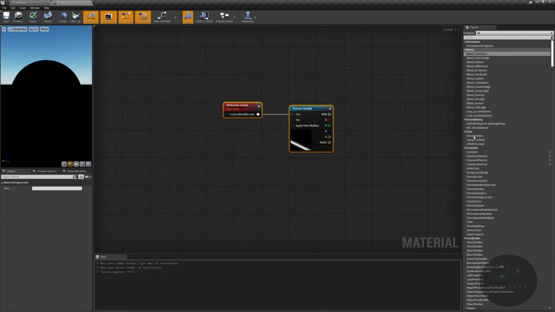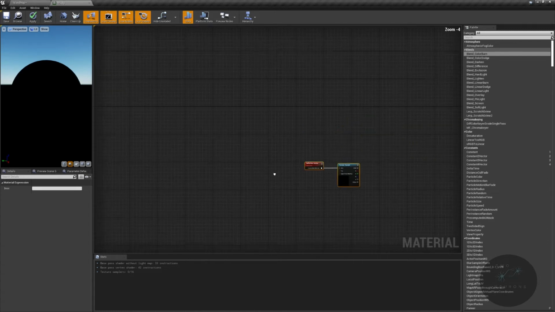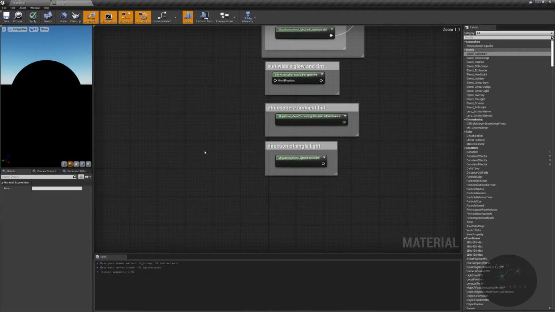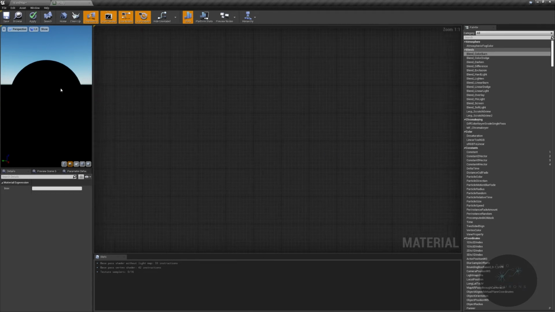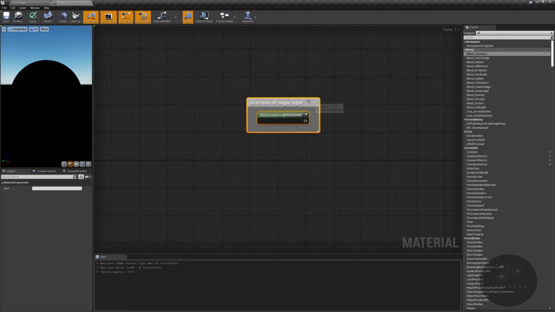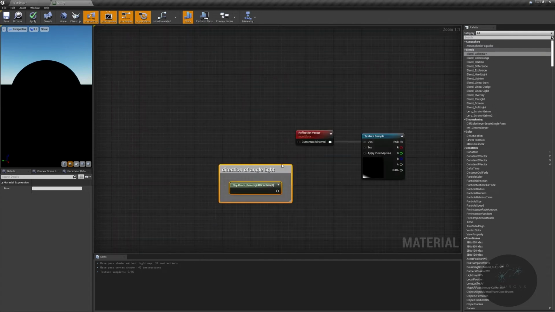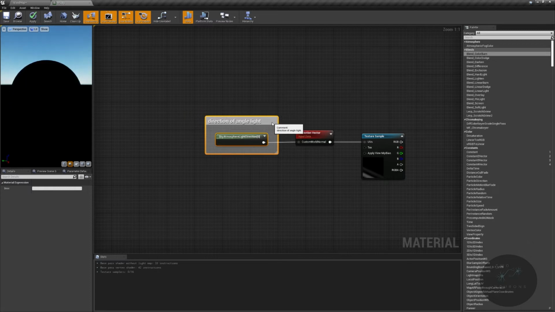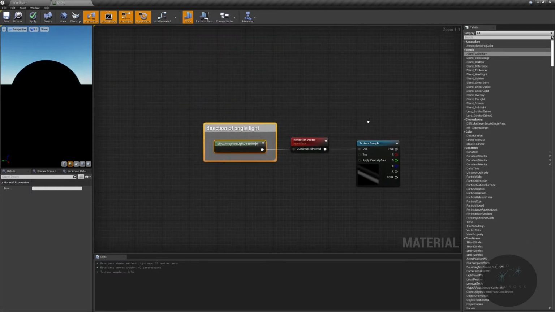That's normal, don't worry. What we're going to do is get the light direction for this, one of those nodes I talked about earlier, which is the direction of our light. So Sky Atmosphere Light Direction. We're going to plug that in there, if I can get this to work properly, and notice now what's happening.